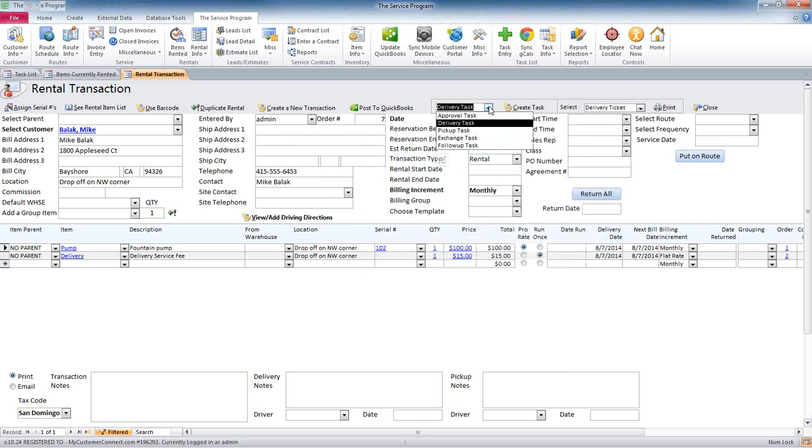Now I have a drop-down. If you're new to the service program, we have a feature called Tasks. And tasks are a great way to manage reminders and to-dos within the office. A task can also serve as an invoice that you can send into QuickBooks. So tasks, in essence, are billable and non-billable, depending on what you're using them for.